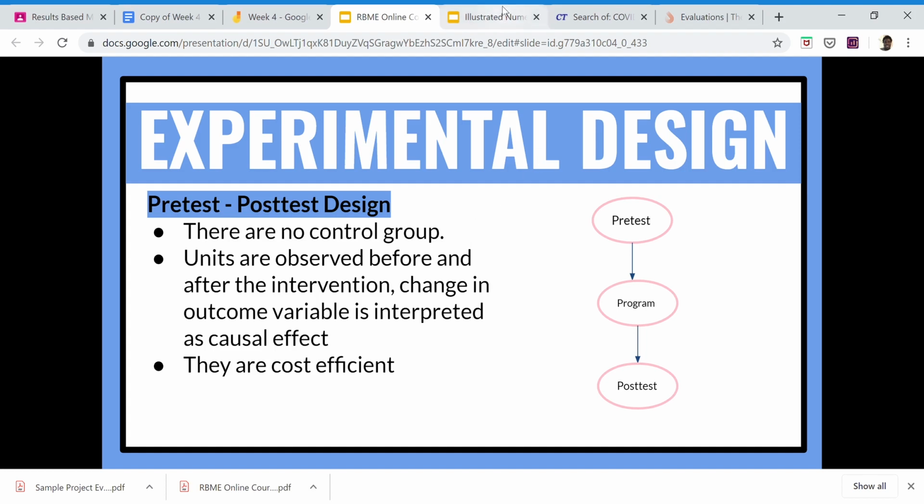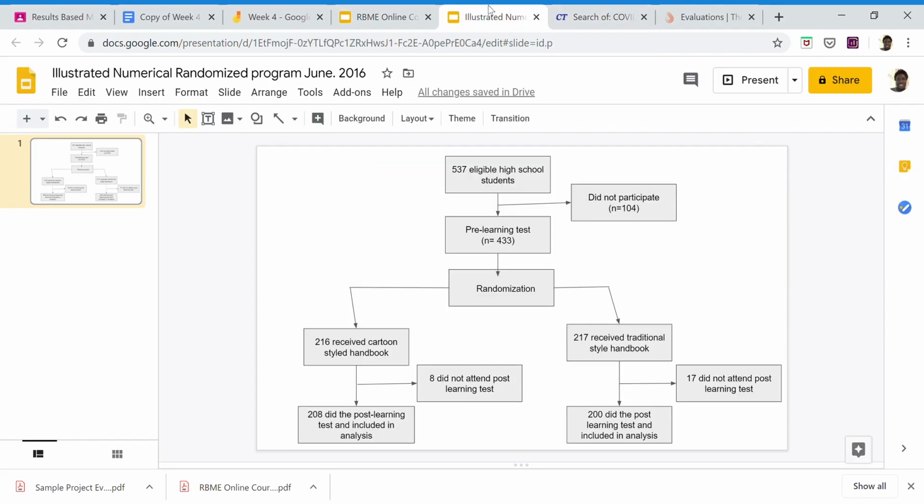It is the same for this. There will be a pre-learning test. You give them the cartoon style handbook. When they finish, there is a post-learning test. Then the difference between the two, the main difference, is what you now use as the impact of the cartoon style handbook that was provided to increase the numerical skills of the students.